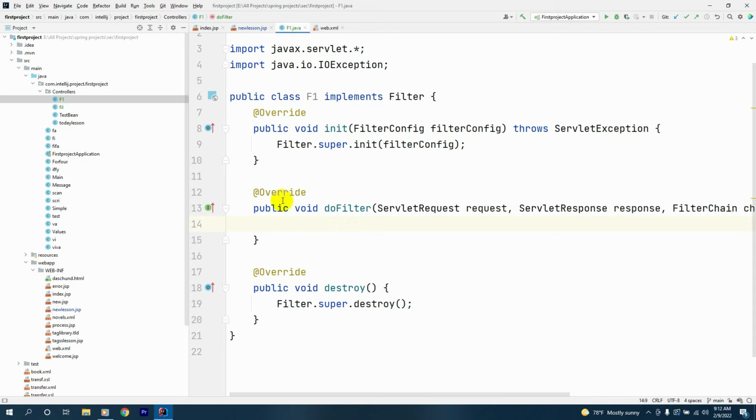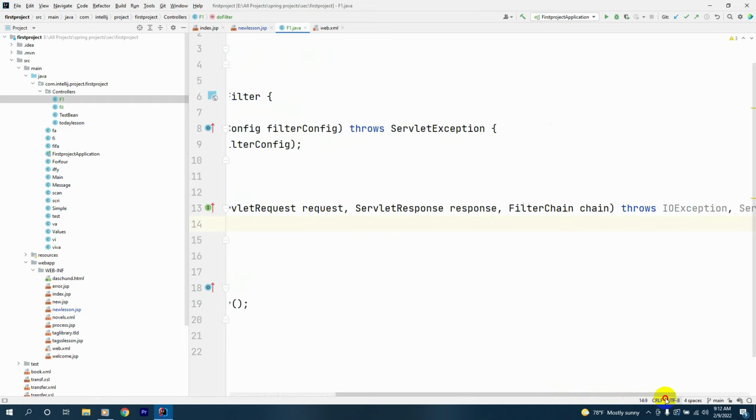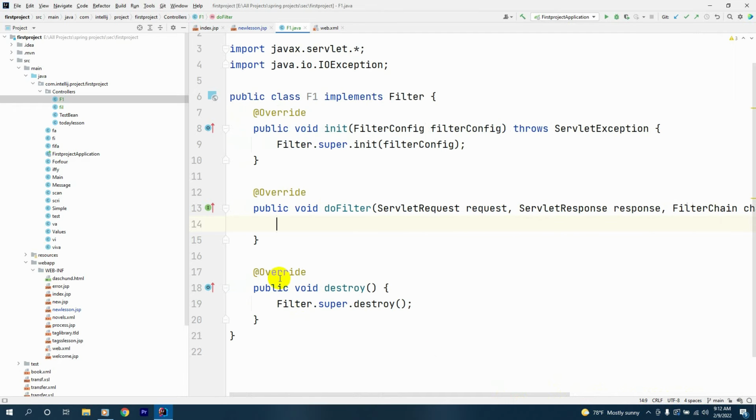The init method has FilterConfig that throws ServletException, and after that the filter super is called, and then we have doFilter, which I'll tell you about later on in this video. It has a ServletRequest, ServletResponse, and one thing called FilterChain. It throws IOException, ServletException likewise. And finally there's the destroy method. It is used to provide code after the app gets destroyed.